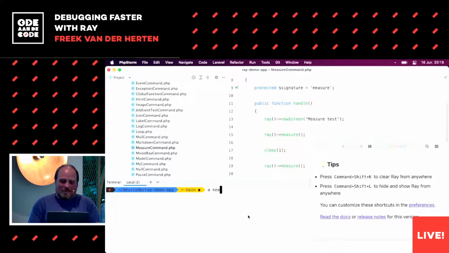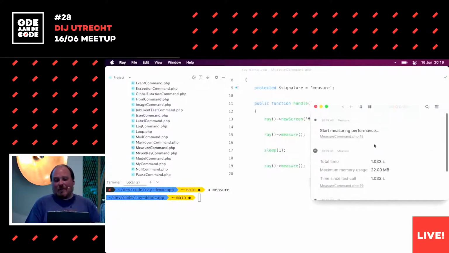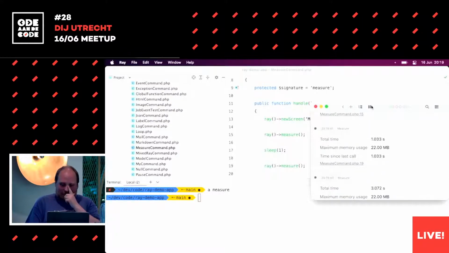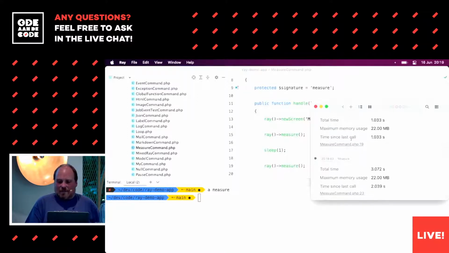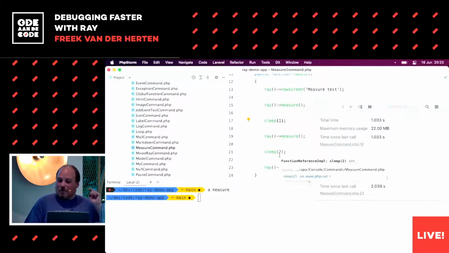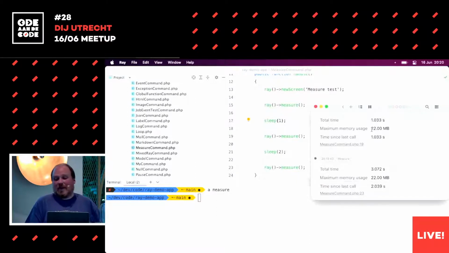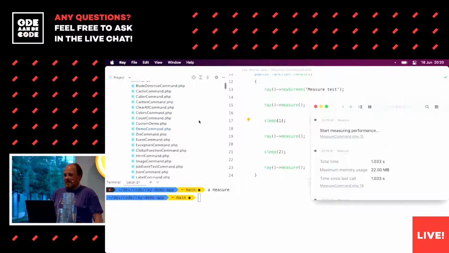So let's measure here. Start measuring performance, and you can see that the very first time we start measuring performance. Then the second time that we had a measure, we have 1 second runtime, and here the third measure call, we have 3 seconds runtime because of the 1 plus 2. And as a bonus, you also see the maximum memory usage that we used while running this code. So yeah, I think this is very handy.